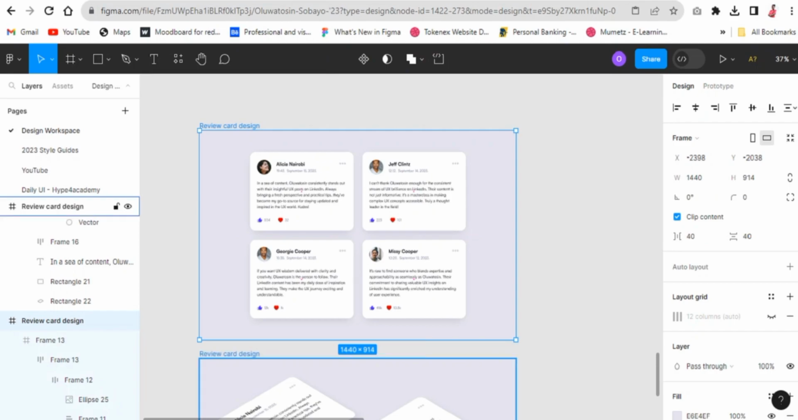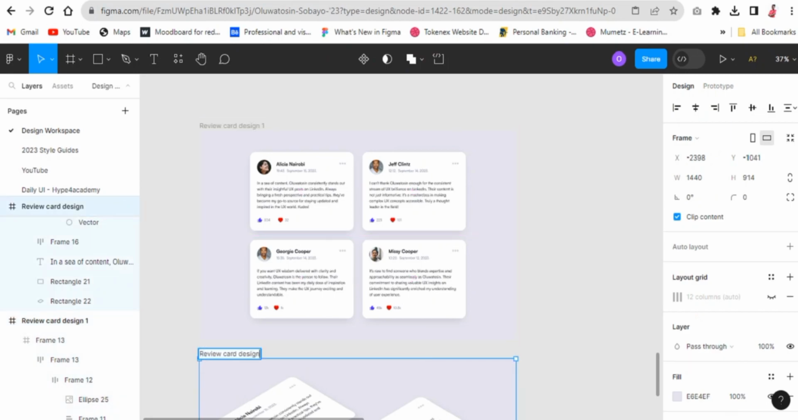Not to forget that you must always name your design elements. Here, I named the container to help me identify it in my download file later on for reference.